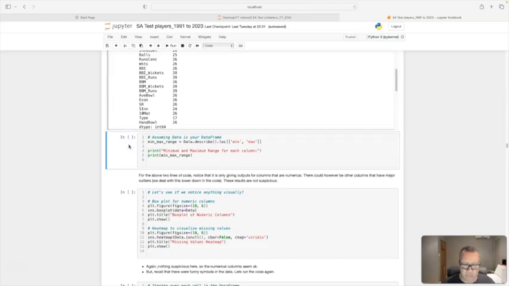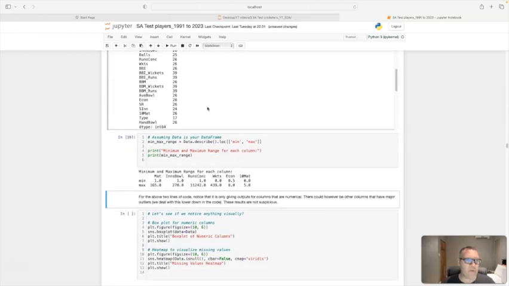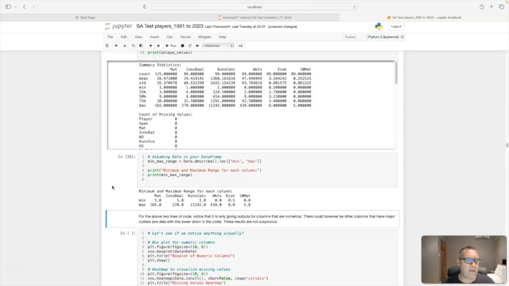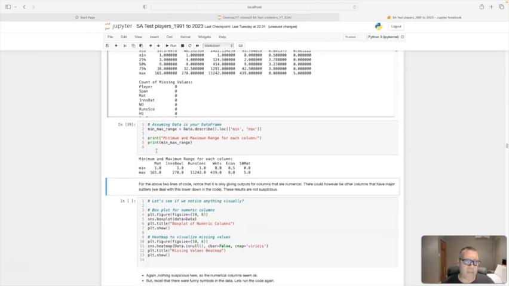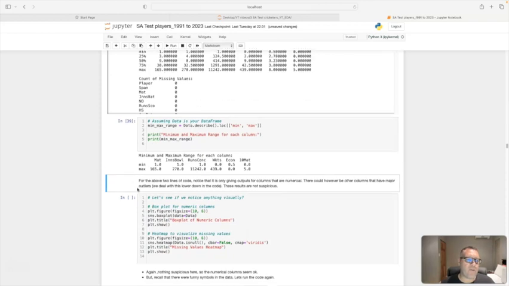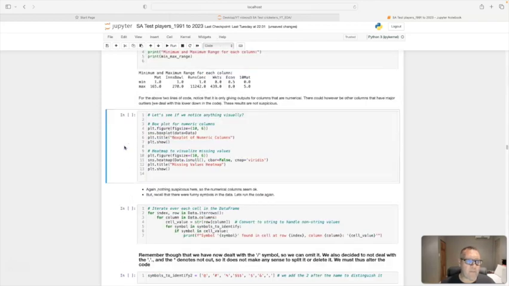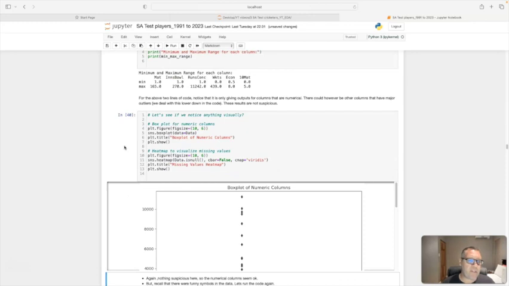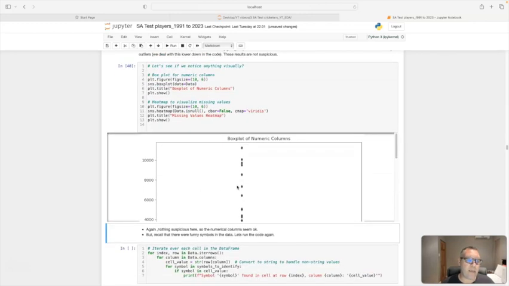So let's look at that minimum maximum again. And yeah, it just reiterates what we had anyway in the column up here, just in a shorter format. It's always good to have these different types of code that you can use whenever you need them. The next line of code, let's see if we can visualize anything that might be odd.